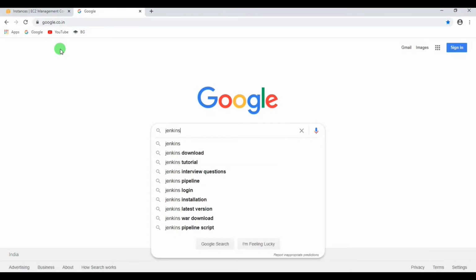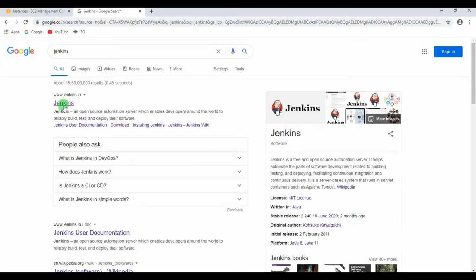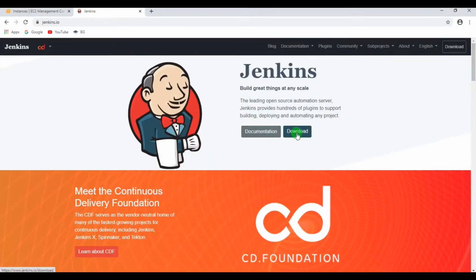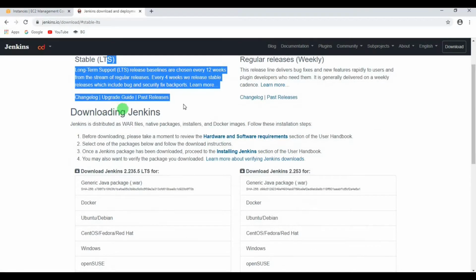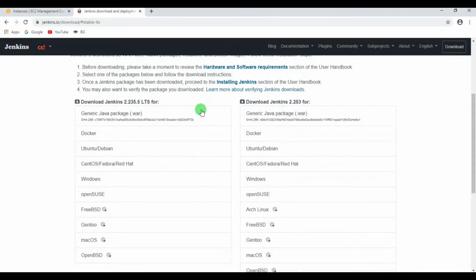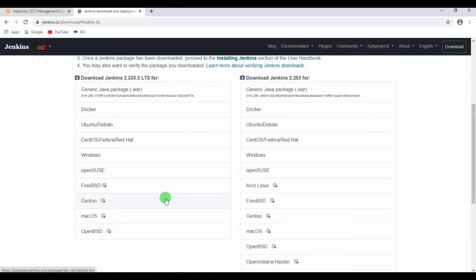Search for Jenkins, open the Jenkins official website, go to download, under stable release scroll down, and look for the one which has the CentOS Fedora Red Hat link, the third one. Yeah, I am using Red Hat on this VM. So let's go ahead and click on that link.